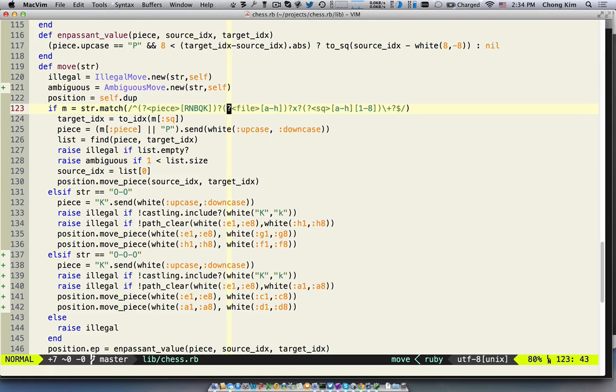So let's see, we have the file, and this is really interesting because we have the file information here, but we're not actually using it. Let's see where file is being used. I did a search, and it's not being used at all. So we have the information, we're just not doing anything with it.